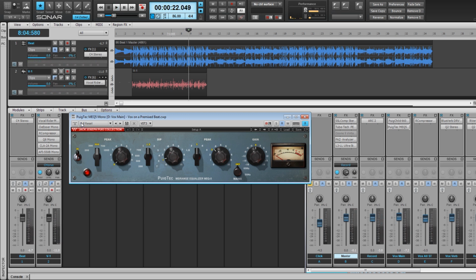So this EQ is adding, I think, about 3 dB at 3K. Now once again, these frequencies are all dependent on your actual vocal. Make sure to use your ears, flip through the frequencies, and make sure what you're doing is actually helping out the vocal. You're not just changing it. Obviously, anybody can boost or take away an EQ. It doesn't mean you're making the vocal sound better.